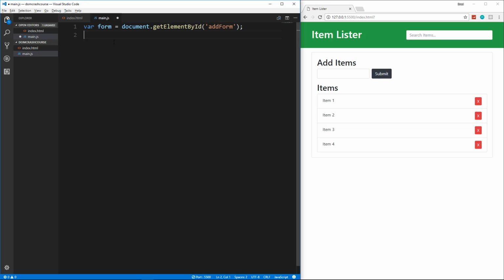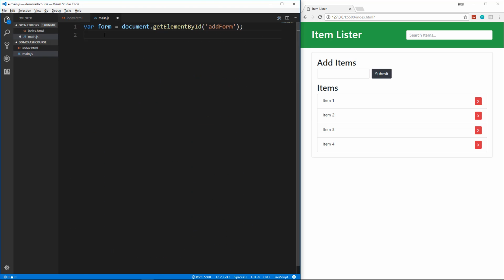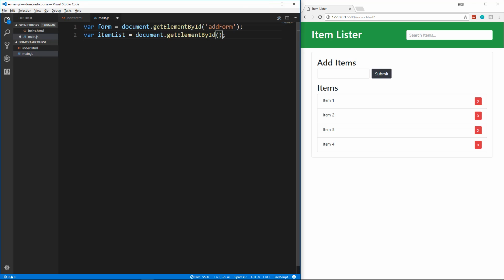All right, so now that we have that, let's also put the item list, the UL here, into a variable. So we know that that has an ID of items, right? UL ID items. So we'll say var item list, and we'll set it to document.getElementById. And of course you could use query selector if you want. However you want to select it is fine. All right, so we have these two things in variables.